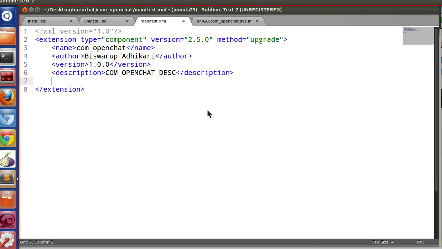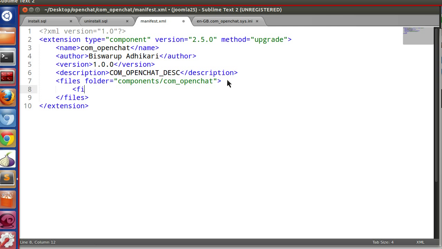now we will specify our front end files. So files, folder, component/com_openchat. It should be components. Files, and we will specify different file names, that is openchat.php.